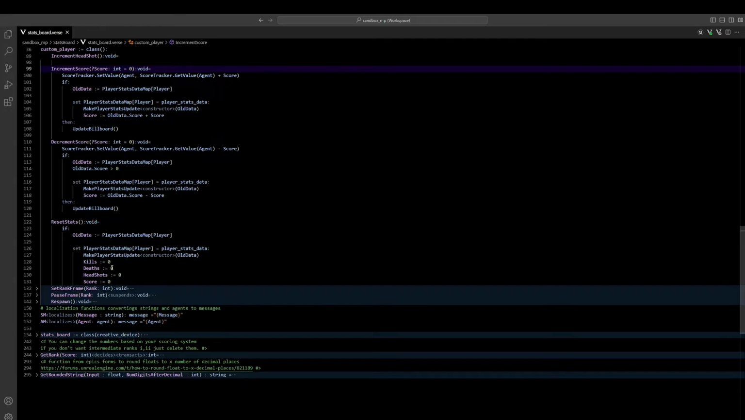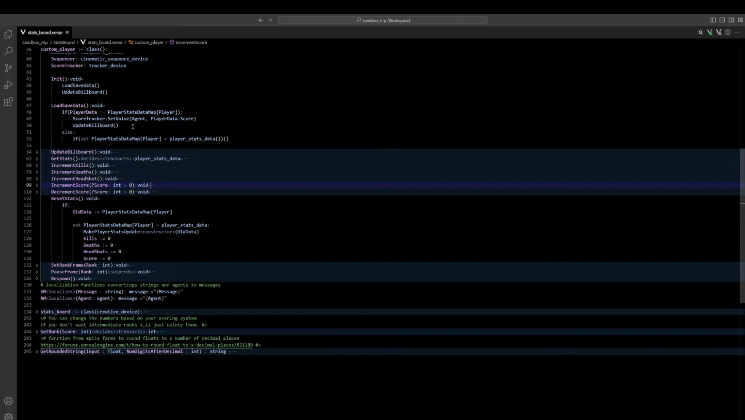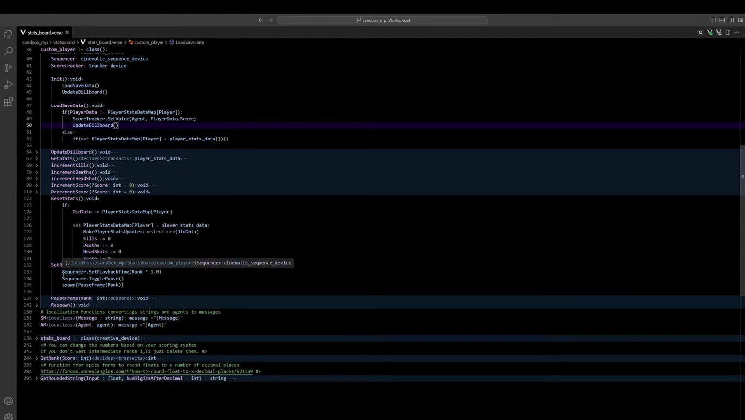So you would call reset stats inside here. So here is where you would call reset stats if you wanted to reset the player stats for some reason. Set frame, we're setting the sequencer playback time to the rank times 1 to convert it into a float.